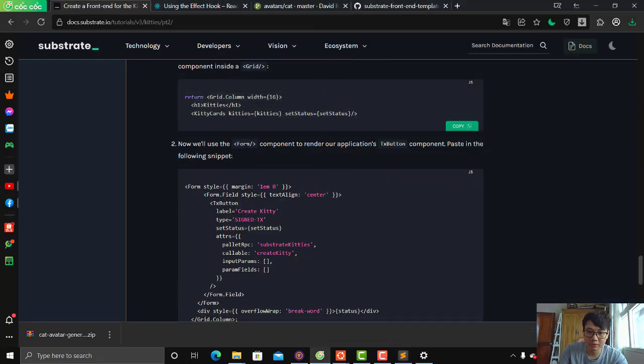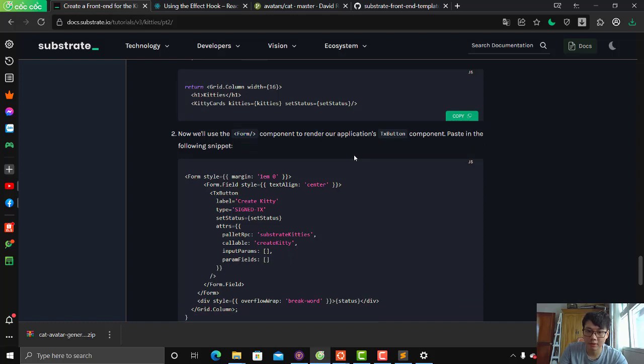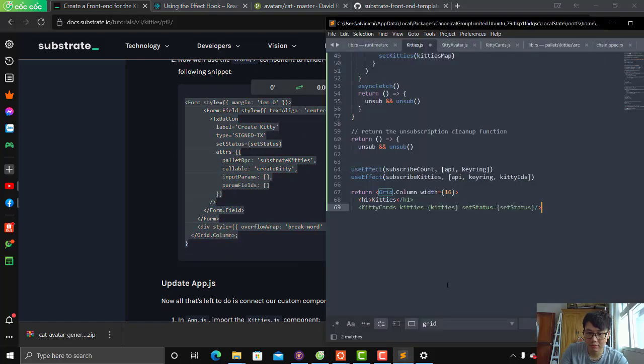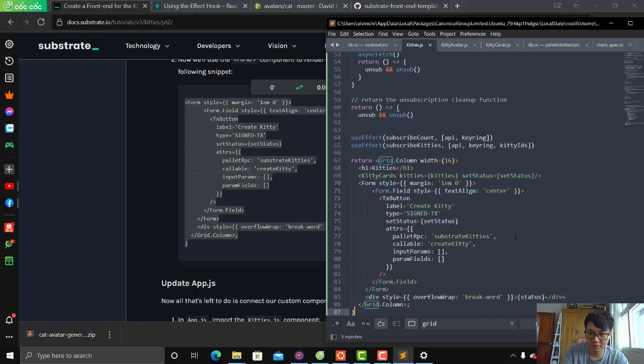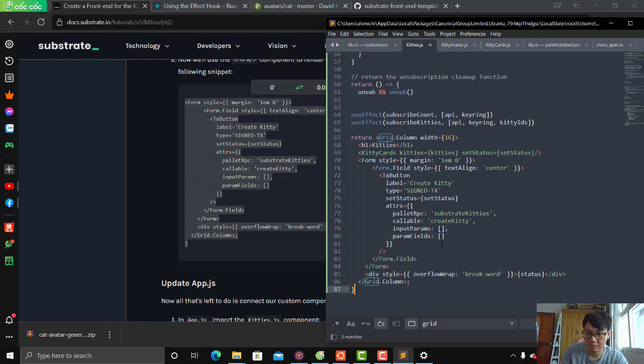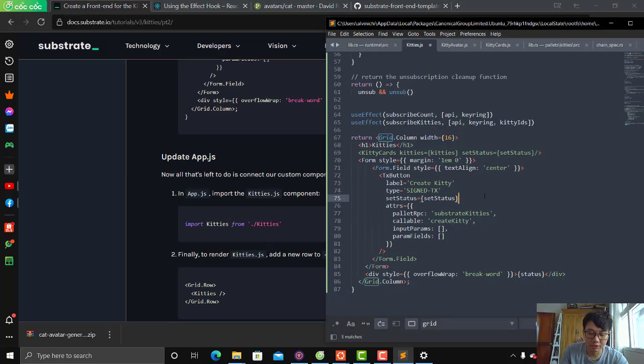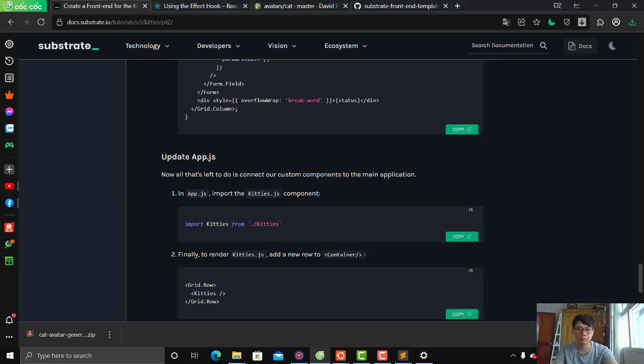Now we'll use the form component to render our application's kitty building component. We'll paste this into the grid column. Here is all done about the Kitties file, and next step we will update the App.js file.